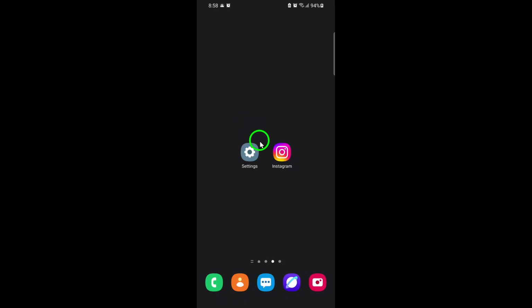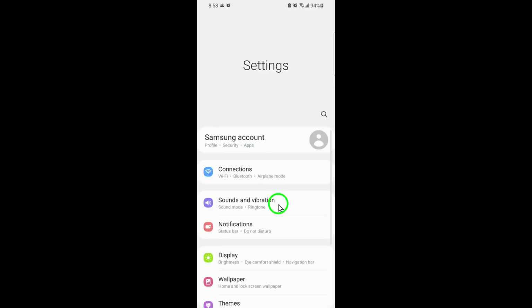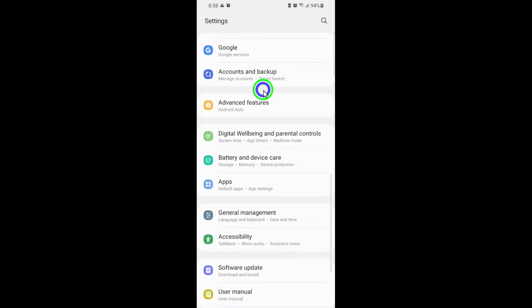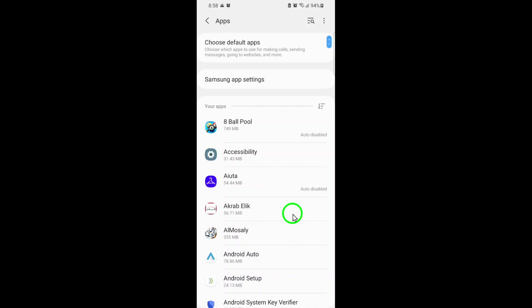Let's get started. First, unlock your phone and head over to your device's main settings. This is where you control all the apps and notifications on your phone. Next, scroll down and tap on the section labeled Apps. Here, you'll see a list of all the applications installed on your device. Find Instagram in the list and tap on it. This will open up the app-specific settings.